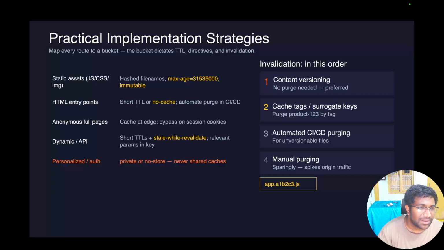Next, coming to dynamic APIs. So short TTLs plus a stale while revalidate scenario, and include any relevant query parameters in your cache key. Otherwise, two different requests can collide on the same cached response. Next is personalized or auth. I already explained this. It should be private or no store, full stop, that's it. Never let user specific data touch a shared cache. This is the one rule you really cannot afford to get wrong.